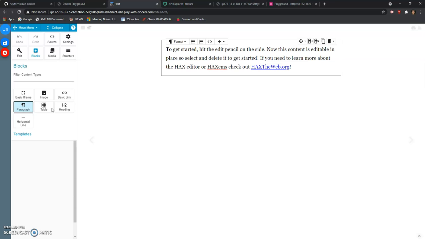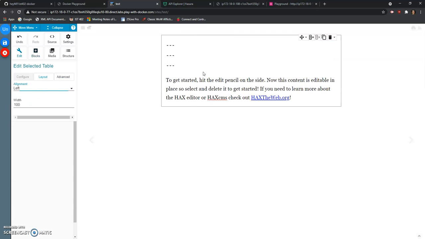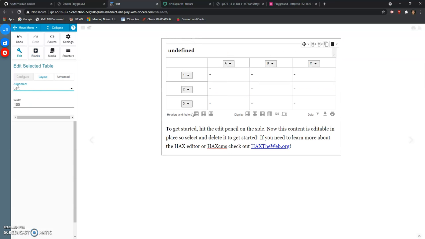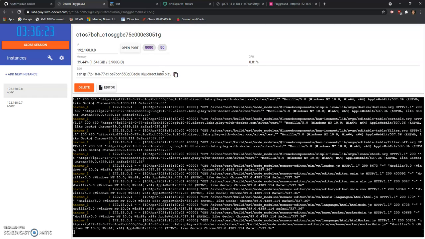So yeah, that's a basic way to get your own site going that is pretty scalable and can be picked up and placed anywhere else pretty quickly.